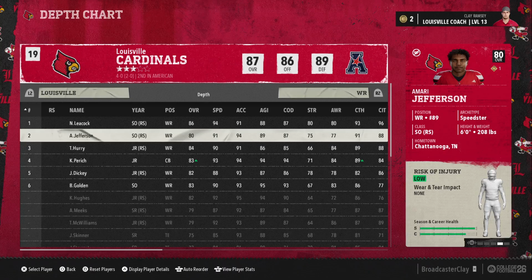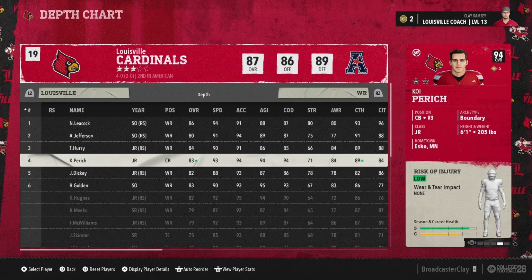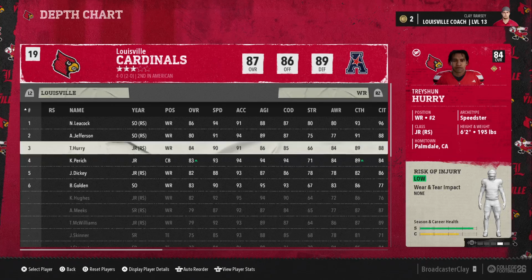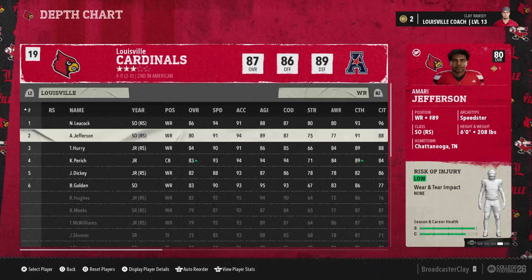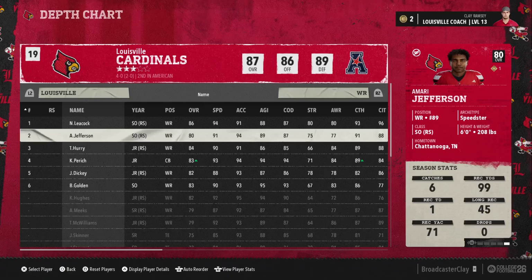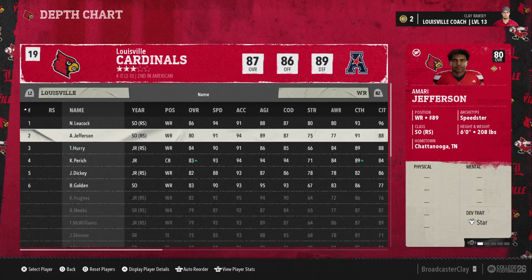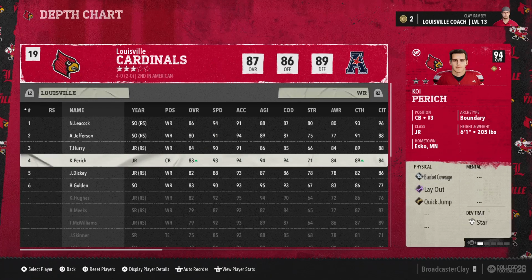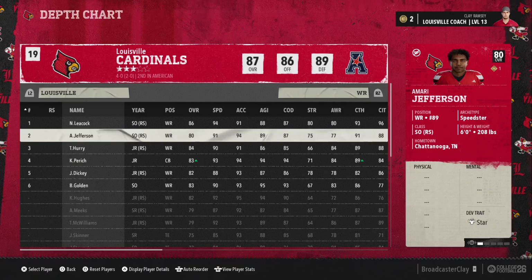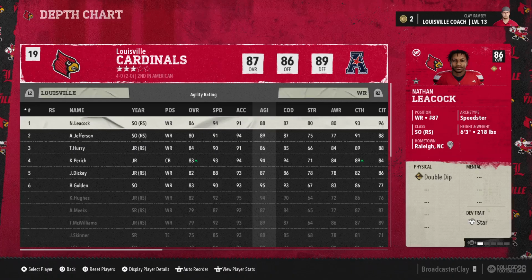Outside of yourself, Coy Parrish, how has he been? Coy Parrish was a guy that I wanted to try to play both ways a little bit because he has that kind of capability. Had some drops in that first game that kind of soured me on playing him both ways. Amari Jefferson has 91 catching. He didn't really play much in that first game, and since then we've really got him involved. He's a transfer from Tennessee, and I wanted to get him involved a lot because he has the second best hands on the team behind Laycock.